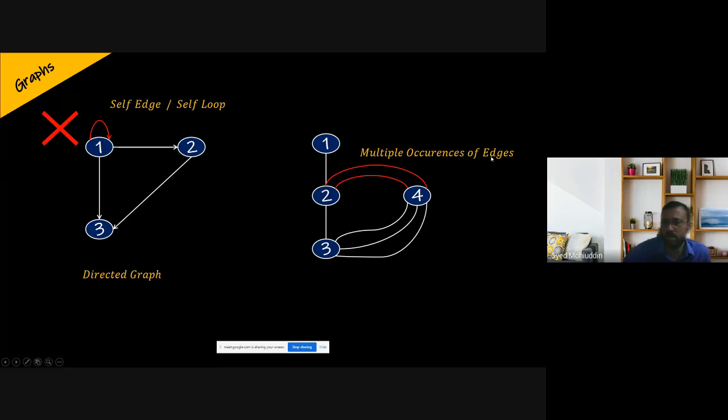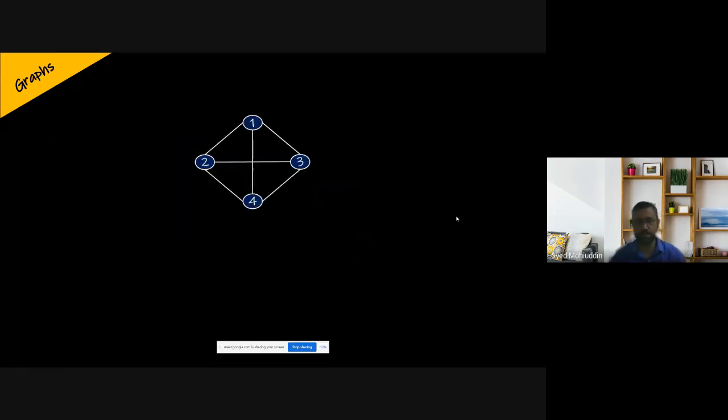So this multiple occurrence of edges from 2 to 4, or even the next one, from 3 to 4, where there are 3 edges from 3 to 4 with no direction, these are multiple occurrences of edges. This is also not permitted. This is known as a multigraph, and it is not used in this course. So we don't consider graphs which have self loops and graphs which have multiple occurrences when the edges are undirected. These two things are not permitted, so we will not be using them, and the textbook itself will not consider this.